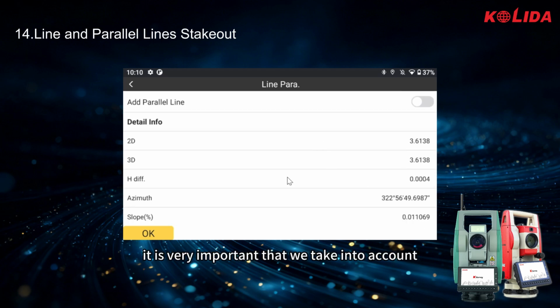It is very important that we take into account the direction of the line. Note that it tells me the line is 3.6 meters long, and its height difference is almost 0, and the slope is just 0.01%.